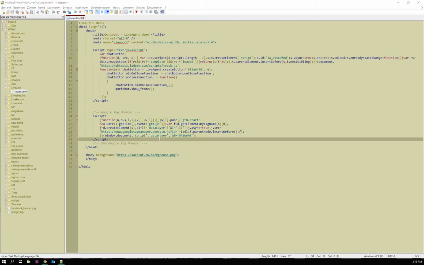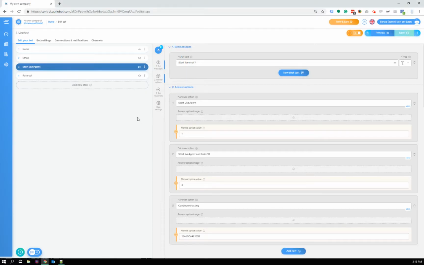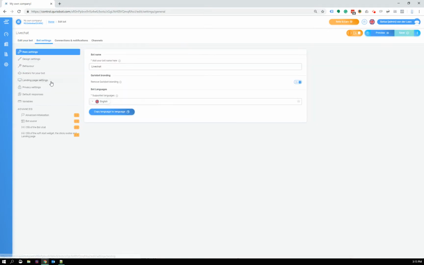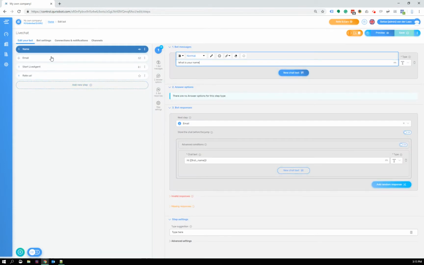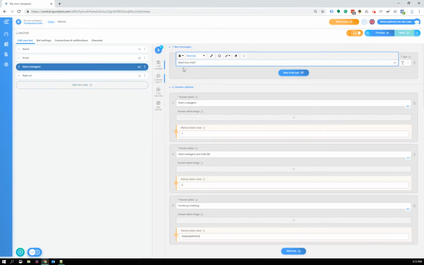So if we now go to our Quriobot implementation, you will see a simple bot here with a few steps: name, email, and starting the live chat. In this bot, I have declared a few variables, the first name, the email, and the data. The data is basically just the button that is pushed when you start the live chat, but it's for demo purposes. So if we go back to the bot, this is the name, it's the email, and this is the start of the live chat.